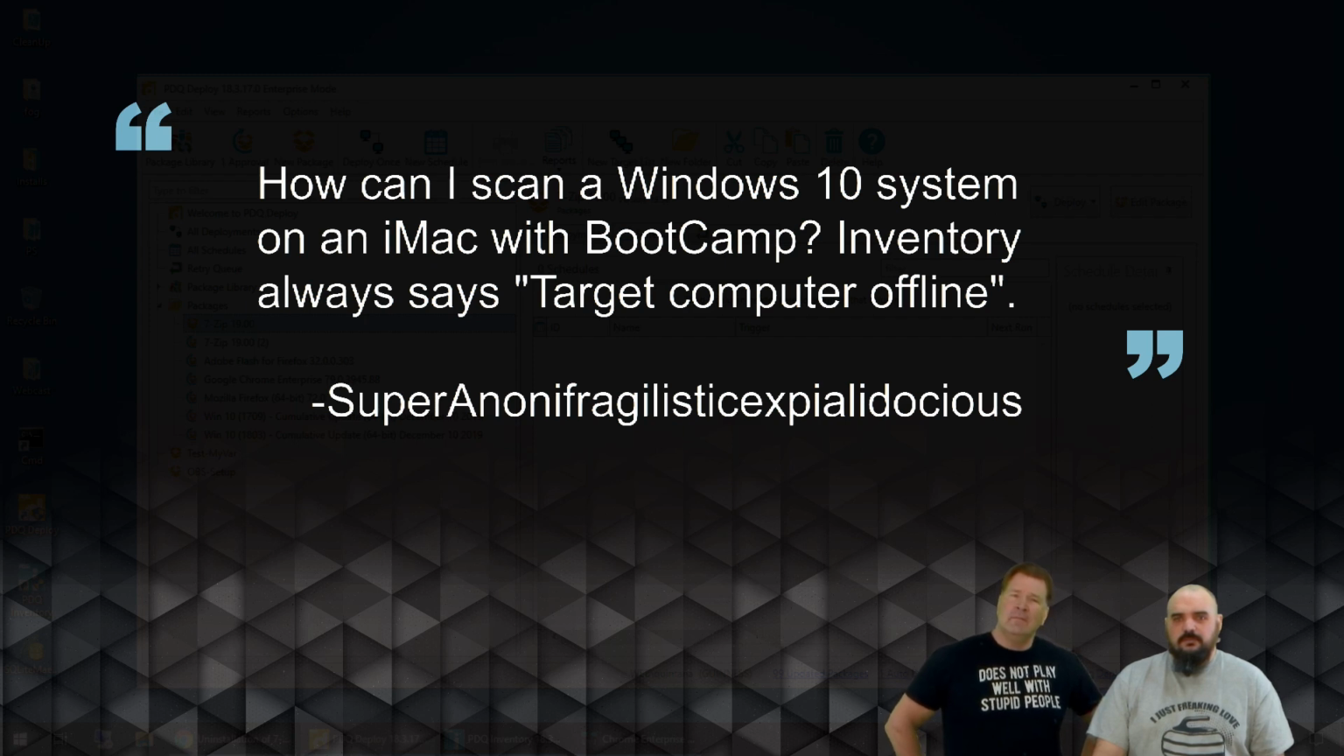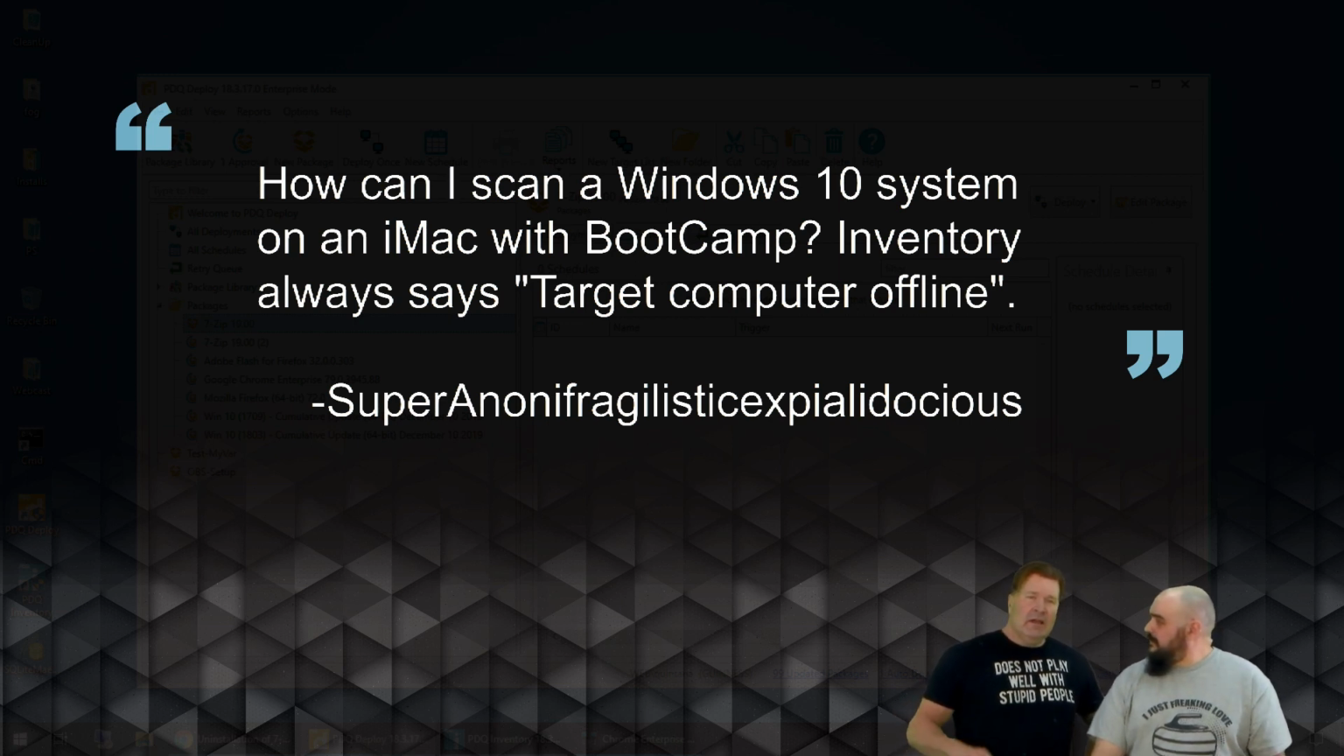Inventory always says target computer offline. Sincerely, Super Antifragilistic. All right, Super. Okay, I had a question.